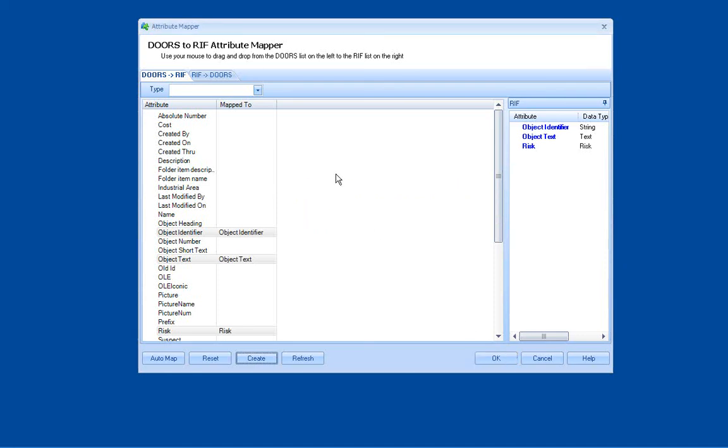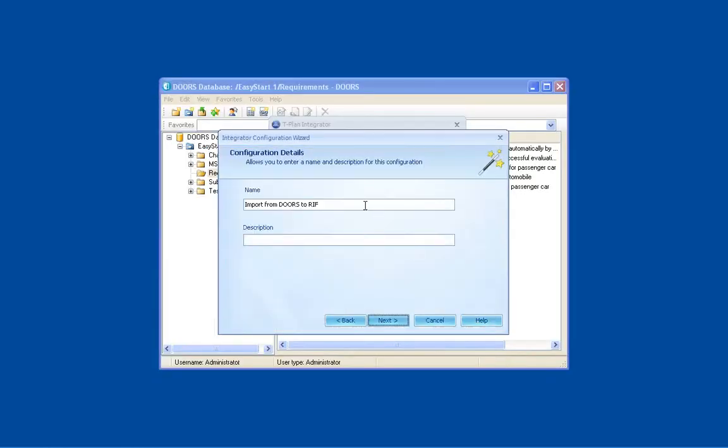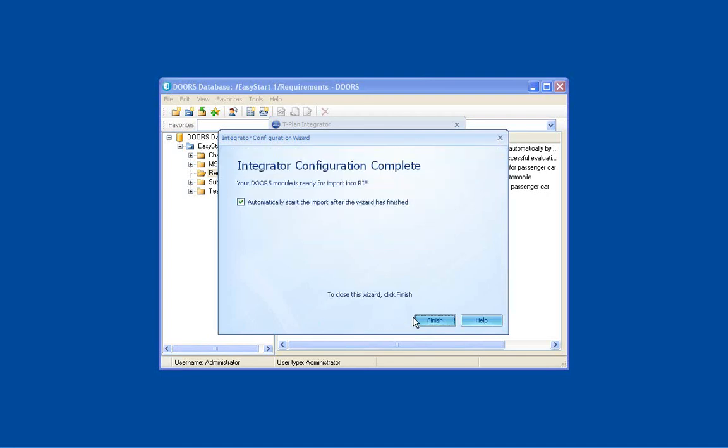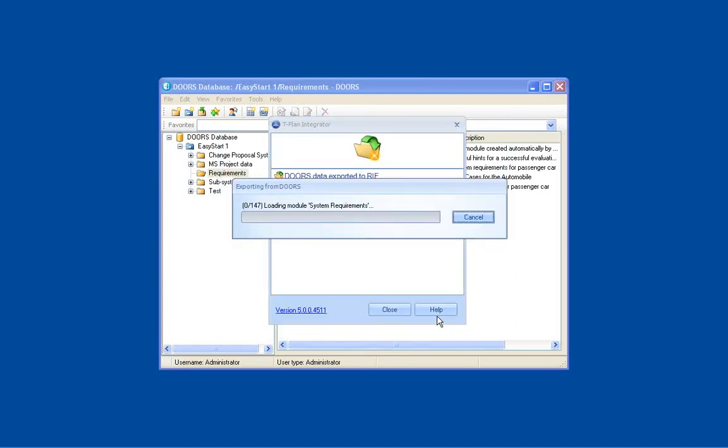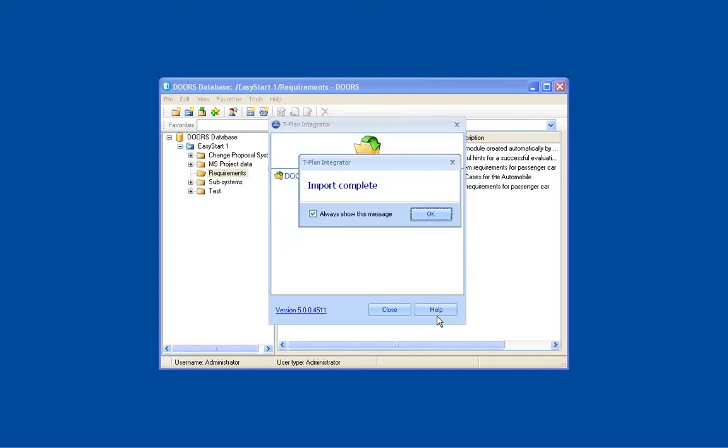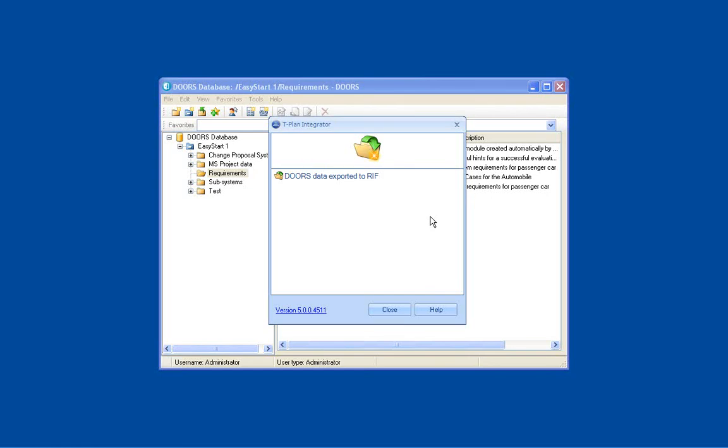Now with the type and the attribute mapping, if you want, you can save this configuration. So once you're happy with the mapping, you can save it and then you can just reuse that in future. But we're now complete, and we can just give this a name and press finish, and the integrator will now extract this information from DOORS and convert it into a RIF file for you. Now that RIF file can be sent on to your suppliers or your subcontractors as they need to. And as we progress a little bit further, we can have a look at how you can manage change within this file as well.